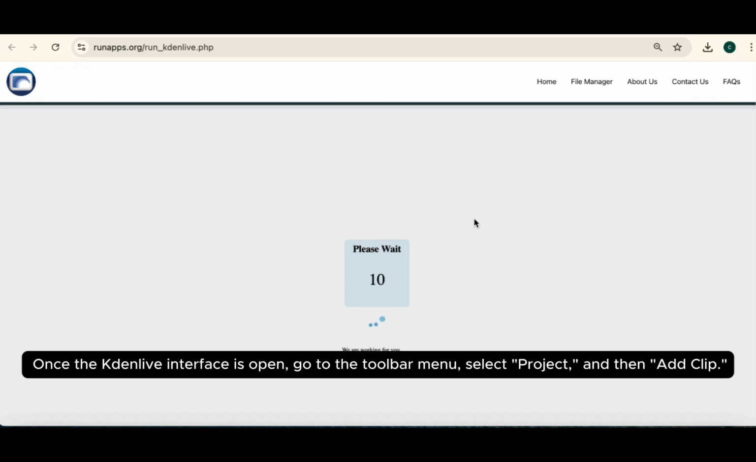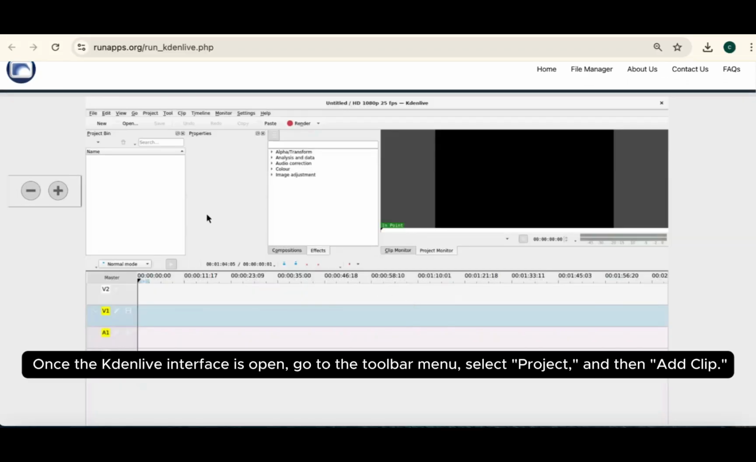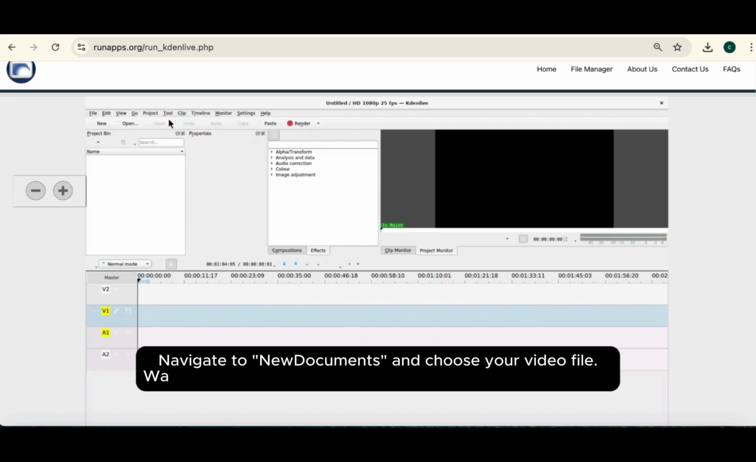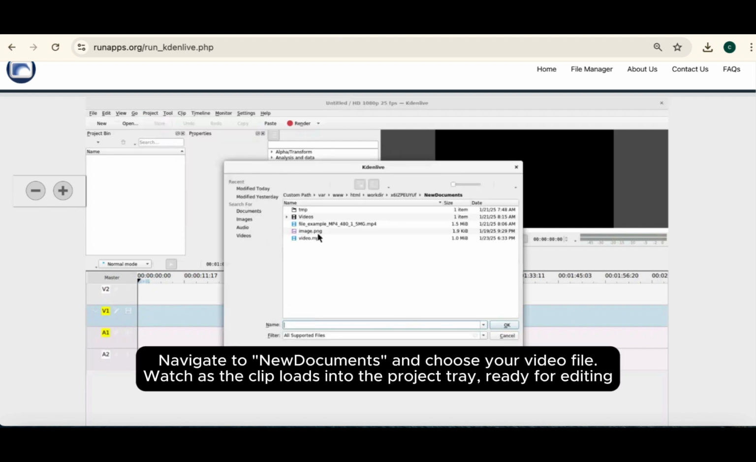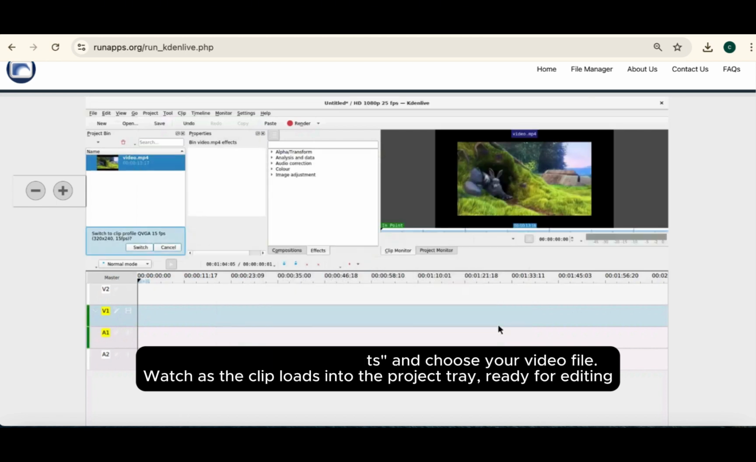Once the Kdenlive interface is open, go to the toolbar menu, select Project, and then Add Clip. Navigate to New Documents and choose your video file. Watch as the clip loads into the project tray, ready for editing.